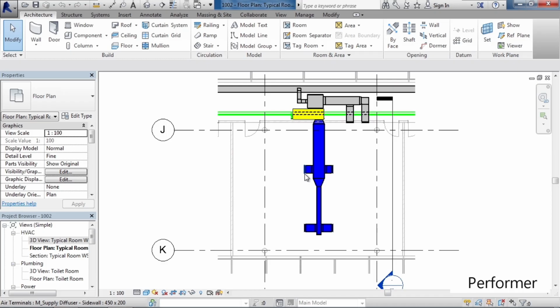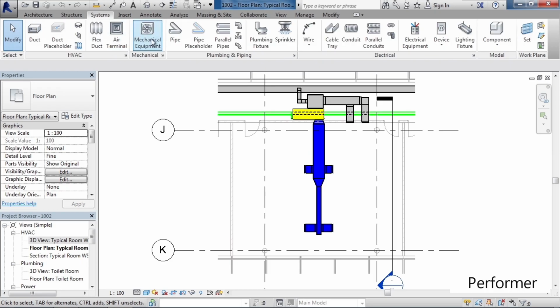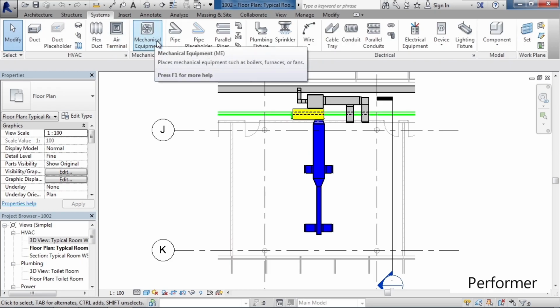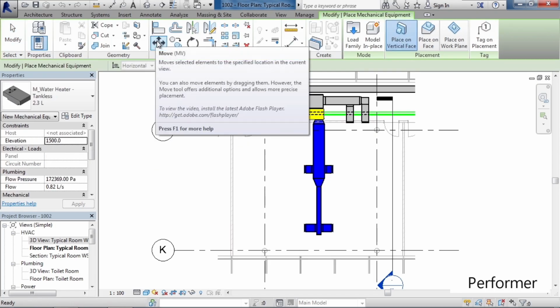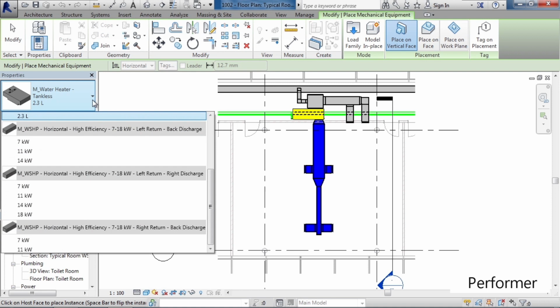So we'll start with the mechanical equipment first. To do that, let's go to the Systems tab on your ribbon, and then in the mechanical area, select the Mechanical Equipment button. This will then display in the Properties area all of the mechanical equipment components that are currently loaded within your Revit system.